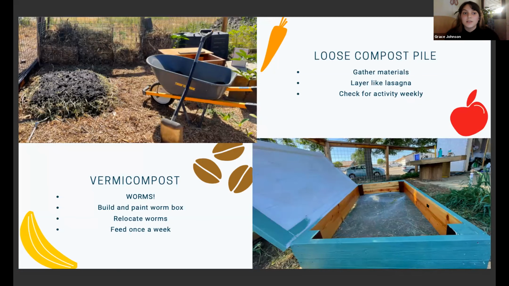I was tasked with making compost piles in a bin. So the loose compost piles involved me gathering materials, using the scraps from people's kitchen waste, and I would make compost piles, which I like to call garbage lasagna, because you just layer green waste, brown waste, kitchen scraps, and the ratio is around 4 parts brown waste, 1 part green waste. And they got really hot. I did have to turn them pretty quickly because they were very hot. So a lot of activity.